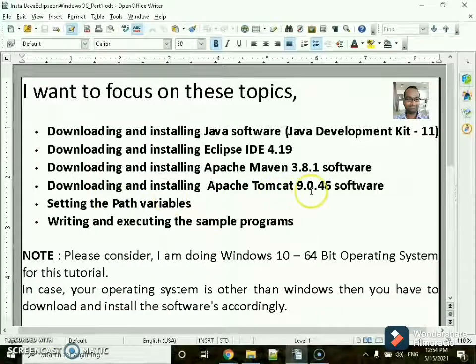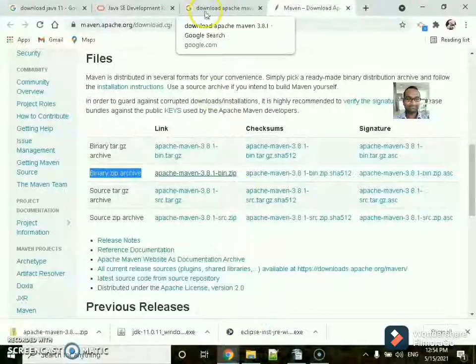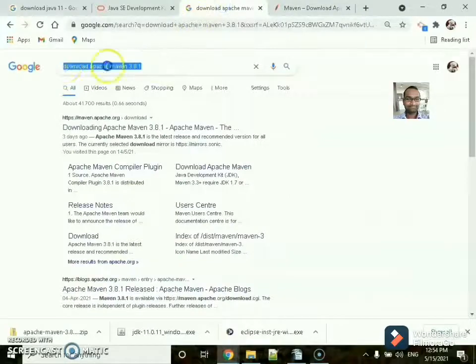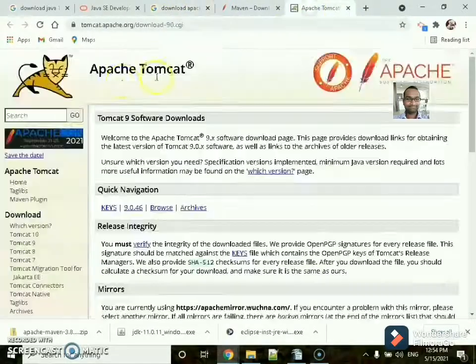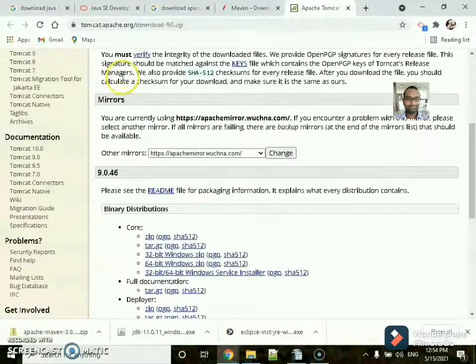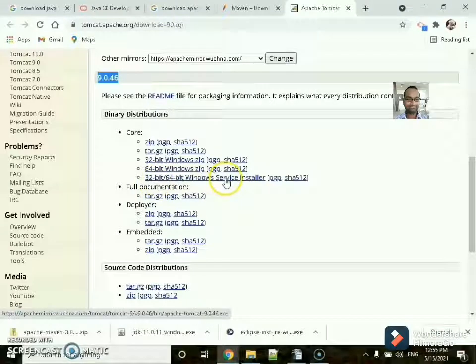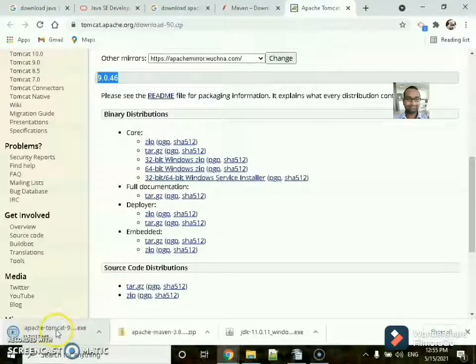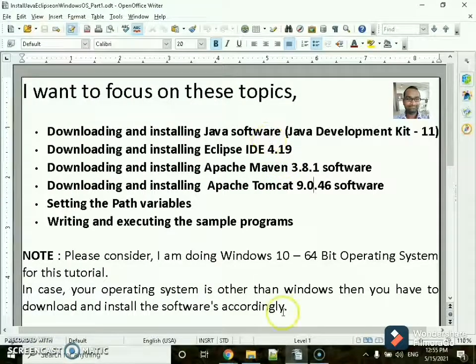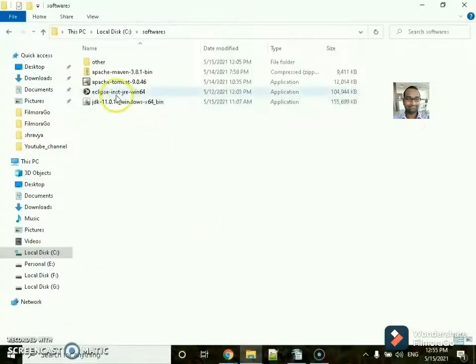So let's download Apache Tomcat 9.0.46. So let's go to the browser again and type Apache Tomcat 9. So go to the Apache Tomcat official website. It is showing 9.0.46. Go to the Windows service installer, click on it. So it is going to download the service installer of Apache Tomcat 9. All the 4 softwares have been downloaded. So let's go to the softwares.